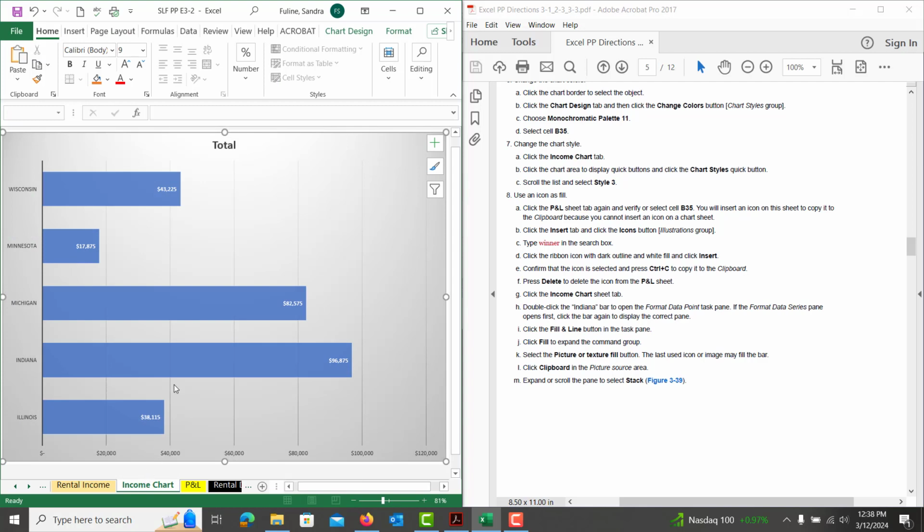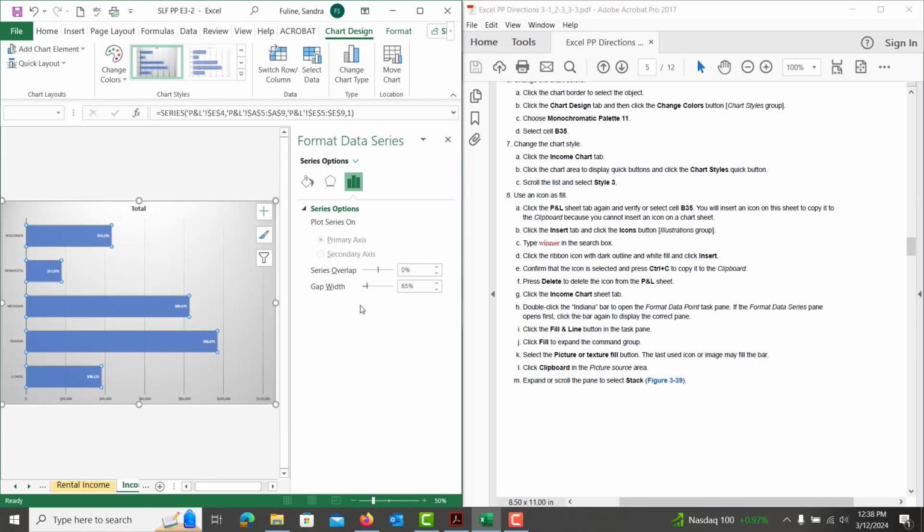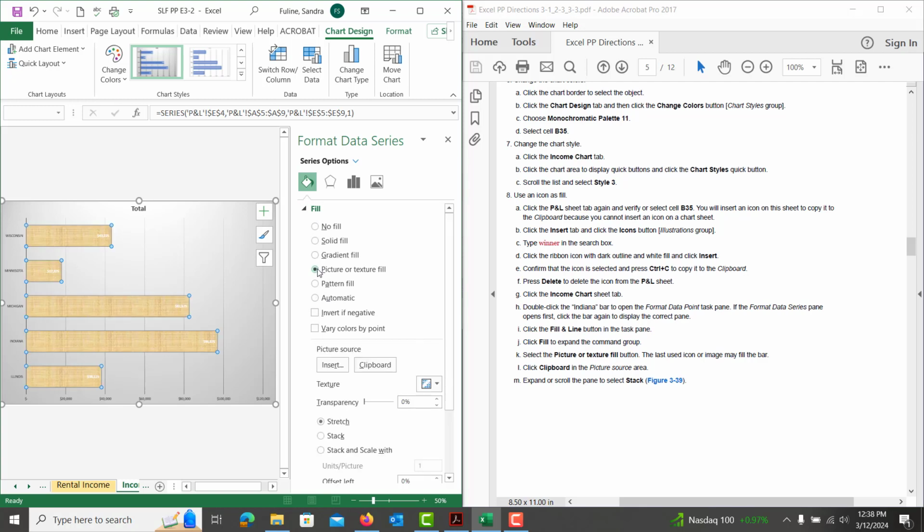We're going to double click Indiana. That's going to open up this Fill and Line button. And we're looking to expand the fill group. So we're going to click on the paint bucket here. And we're going to select Fill. And we're going to go with Picture Texture Fill. And the last used icon or image may fill the bar. We're going to click the clipboard. And then we are going to stack it. So we're going to check the stack option here.